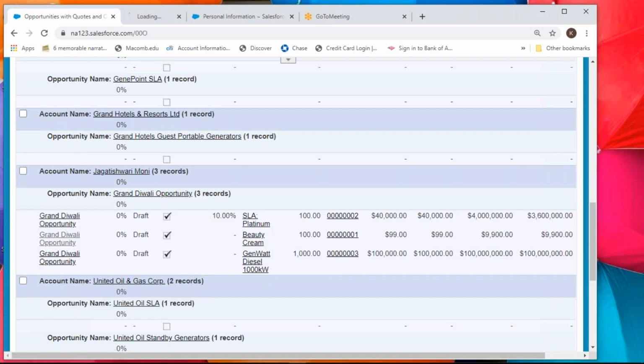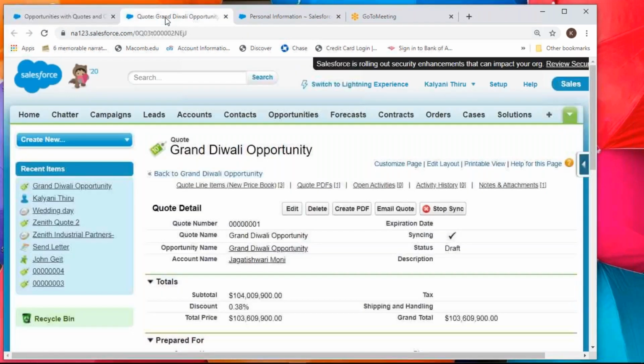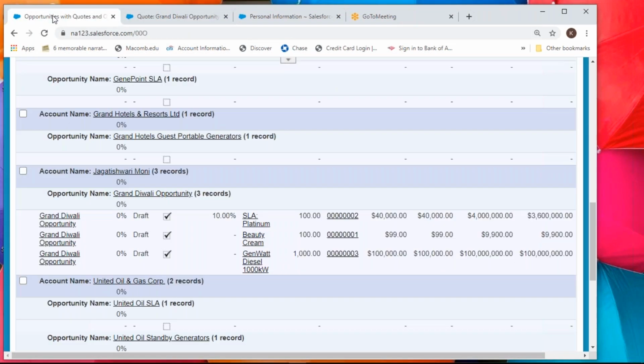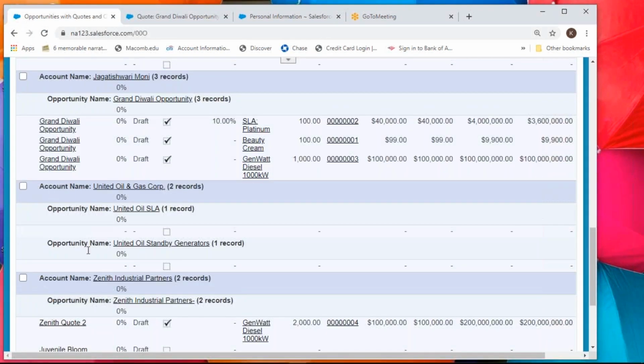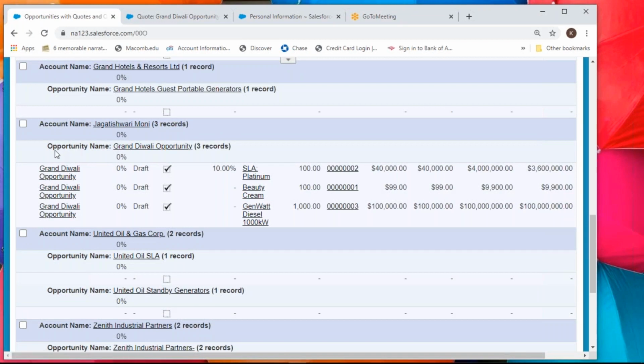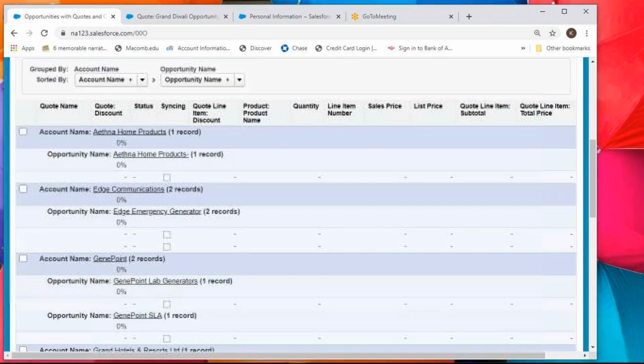And you see these hyperlinks, right? You can just open them in a new tab. For this opportunity alone, you have three codes. You're following me? So this is called nesting grouping.